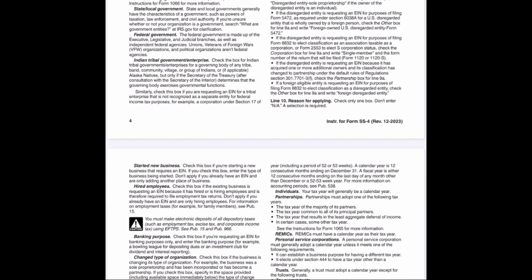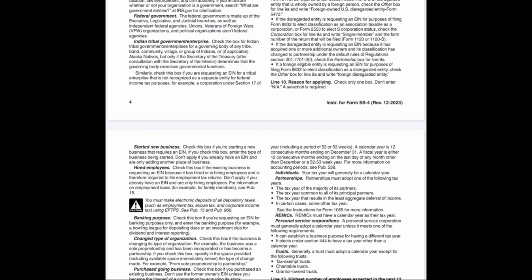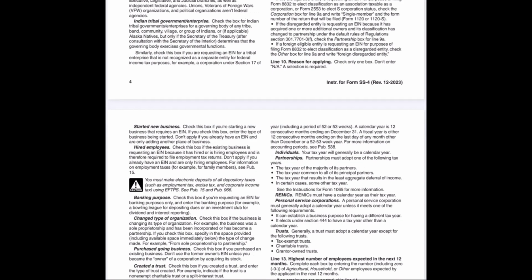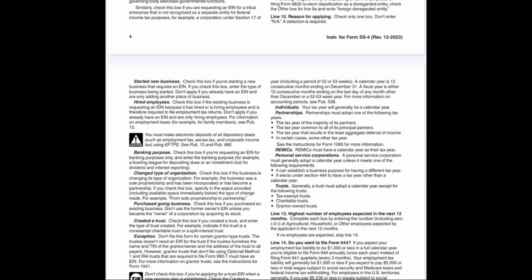Line 10. Reason for applying. Check only one box. Don't enter N/A. A selection is required. Foreign: Started new business. For Form SS-4, Rev. 12-2023. Started new business. Check this box if you're starting a new business that requires an EIN. If you check this box, enter the type of business being started. Don't apply if you already have an EIN and are only adding another place of business.